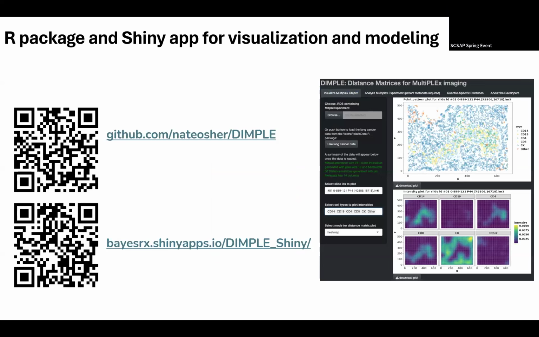So in terms of dissemination, we have also developed, as part of this and multiple other projects, R packages, as well as Shiny apps that one can use to implement these methods.